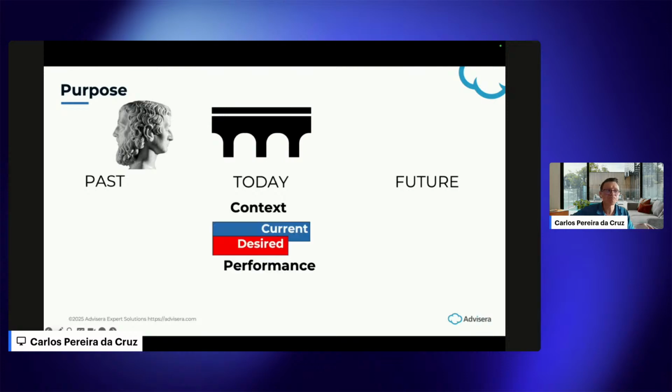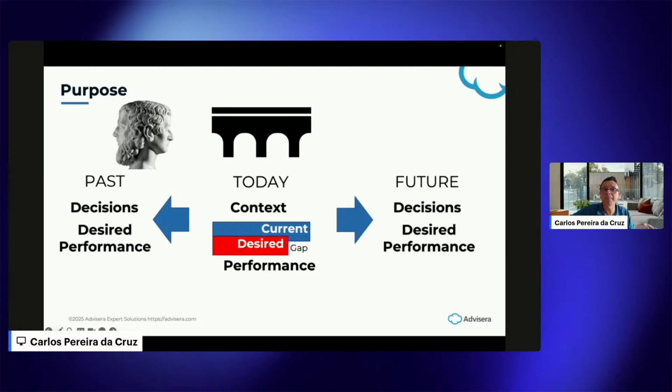Today, we assess both our current context and the gap between our actual and desired performance. And to understand how we arrived at this point, we reflect on our past decisions and the performance challenges we set for ourselves. Those decisions were made based on the knowledge available at that time. And by examining the differences between the past and today, we aim to extract lessons that will assist us in making better decisions for the future.